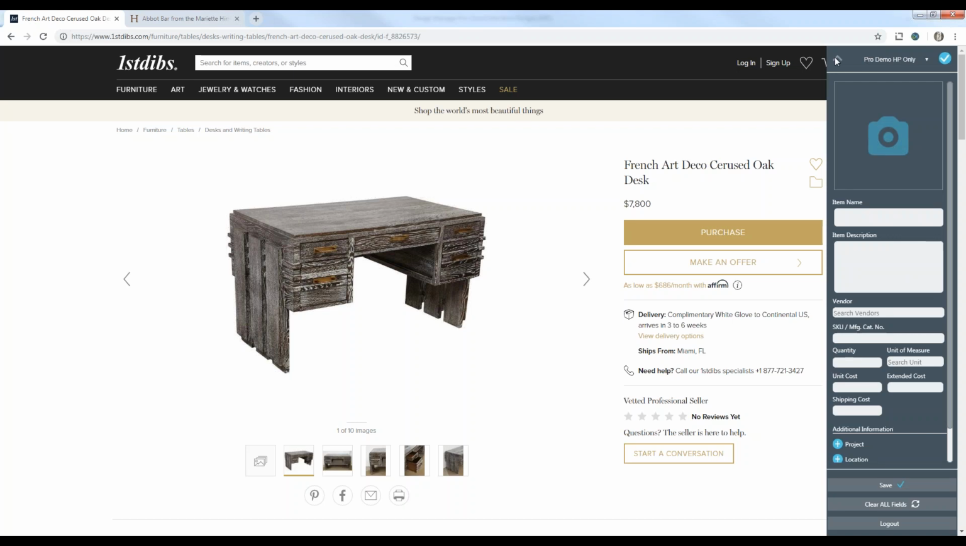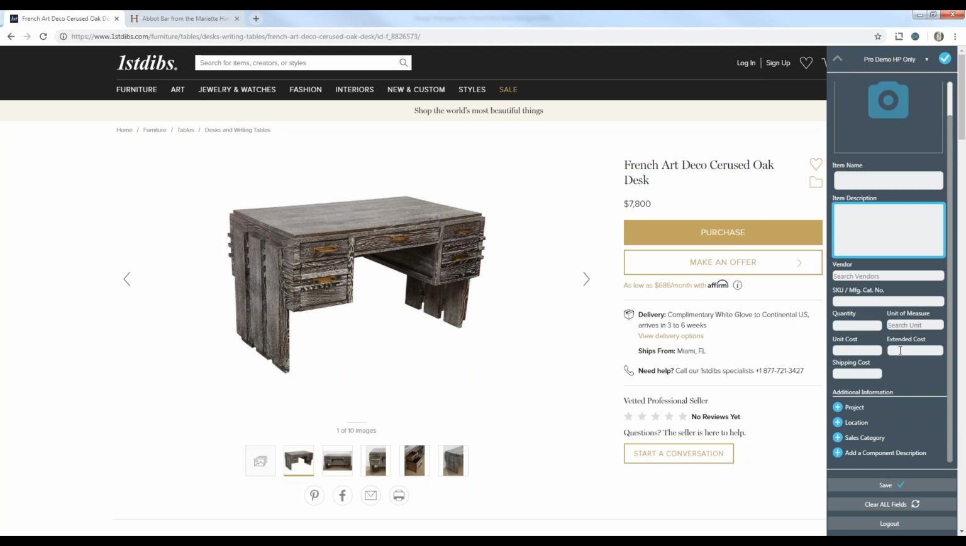Now, upon logging in, you can see there are already many fields common to your item window, such as our item name that we just described, our item description, cost and pricing information, product location, sales category, etc. Now, I could certainly just enter this information from what's on the website that I'm looking at, our example here of the oak desk from First Dibs, but what's the real point of the clipper then? All we have to do is use the clipper to click what information we want to input and then select the corresponding information on the web page. Let's see how that works.